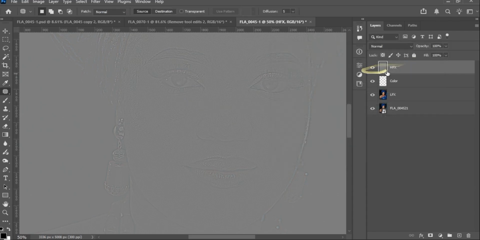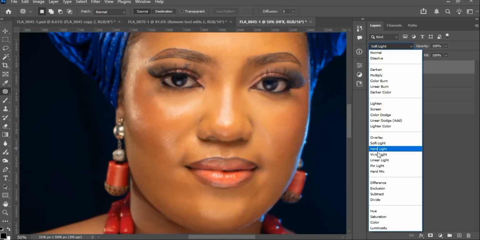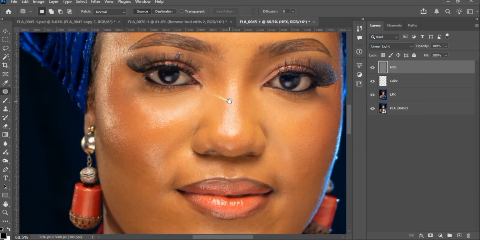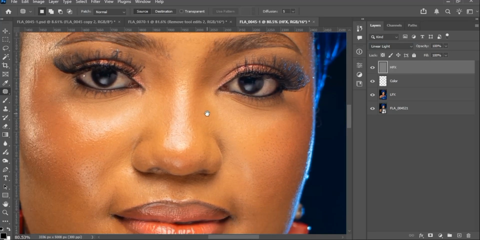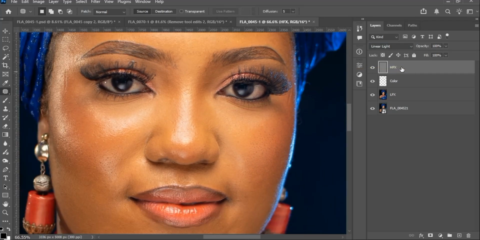So you click OK. From here, change the blend mode from normal to linear light. So you have the image back just like this. So I'll select the high FX, hold shift and click on the low FX to select all the layers together, and press Control Command G to group.